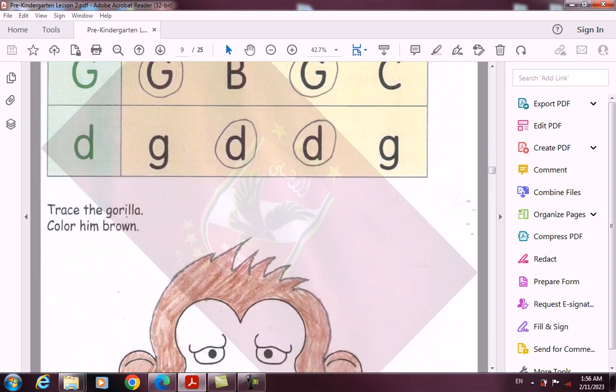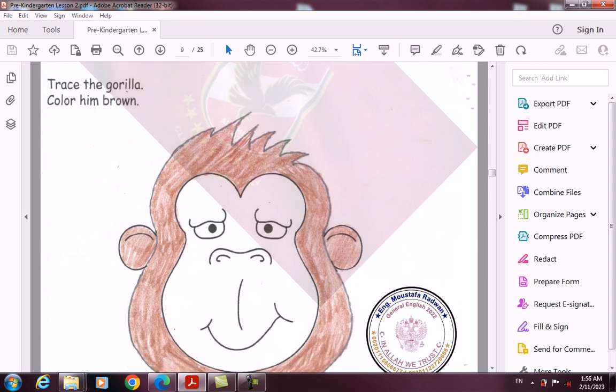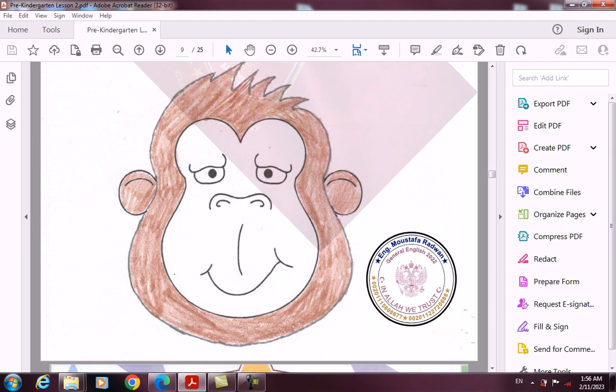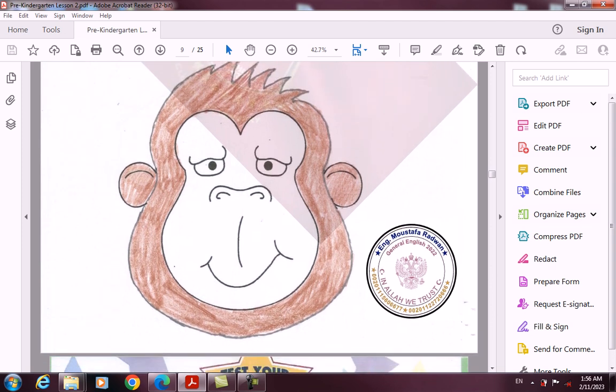Trace the gorilla. Color him brown. And of course here is the gorilla with the brown color.